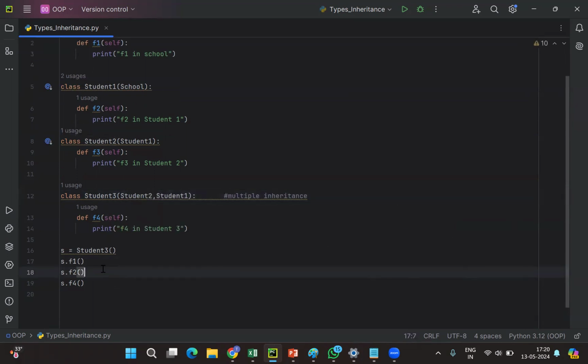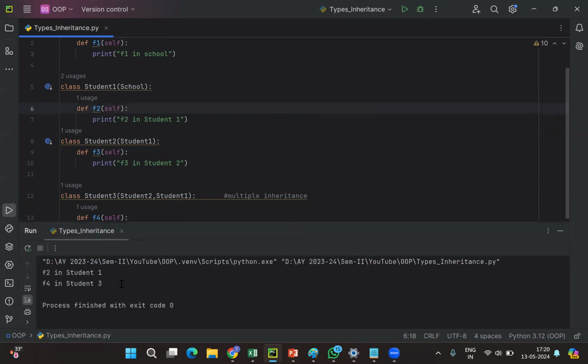Okay. Now here S can access student 1's F2, not F1 now. Okay. We'll access this only. See, there may be some conflict. We'll not go and solve that right now, because we are interested in the types of inheritance now. We need to check the order only, but fine.